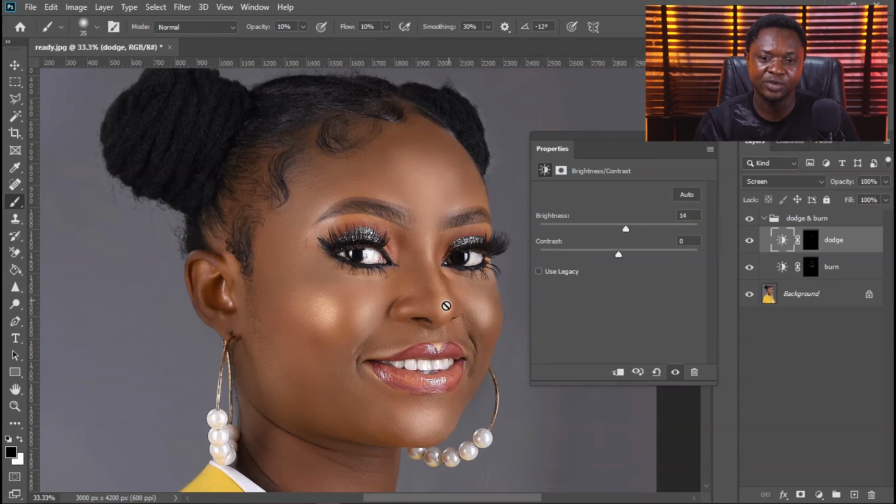Like if you take a look at the nose here, you notice the change. See the shine. It's coming up and down. See the shine coming up and down. So you can change it to however you want it.